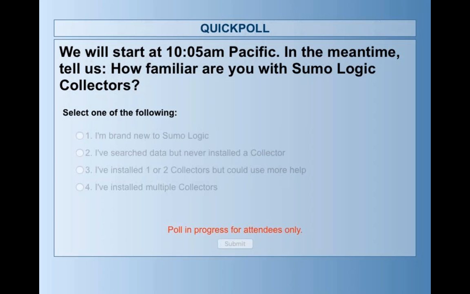Just to give you an idea, it looks like most of you on the call are brand new to Sumo Logic. A few of you have actually searched some data but never installed. Some of you are number 3, and a very few of you are number 4, which means you've installed multiple collectors. So it sounds like most of you are brand spanking new to Sumo Logic, and we'll try to cover the basics here. This is, I must say, not necessarily a beginner's webinar, given that installing a collector is an administrative function. It's not necessarily an analyst function. But I think everybody here will still get some good knowledge out of this.